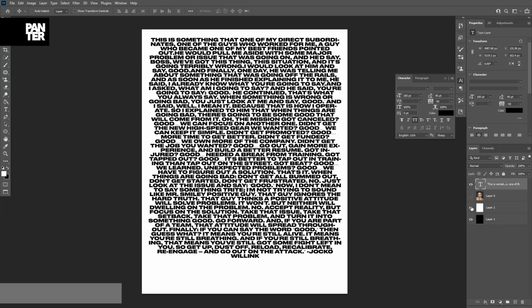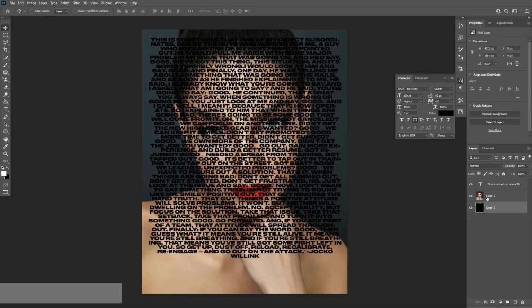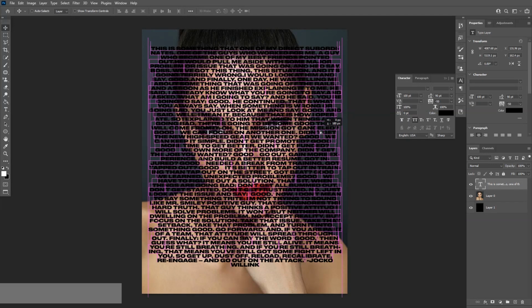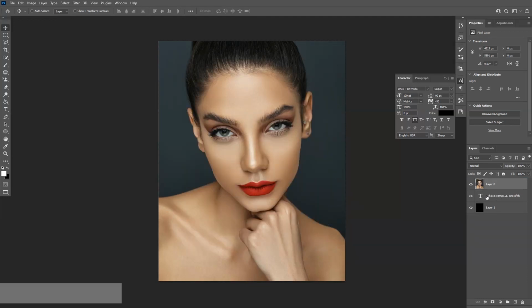So anyways, I'm gonna uncheck this white background. Actually, I'm gonna delete it because we don't need it. I'm gonna check the model. I'm gonna pull the text a little bit down here. Select the model and bring it up. So the layer with the text is going to be under.